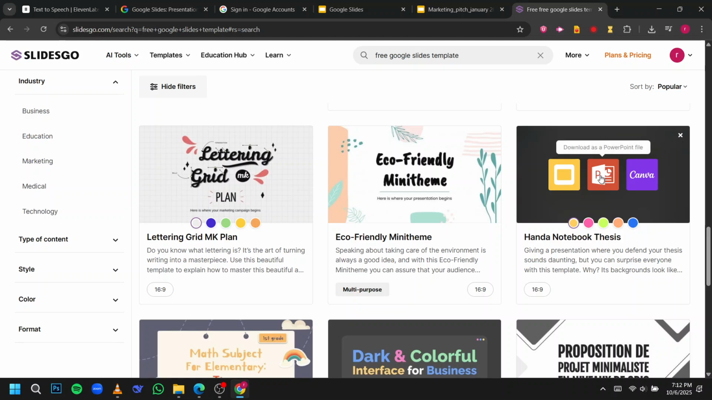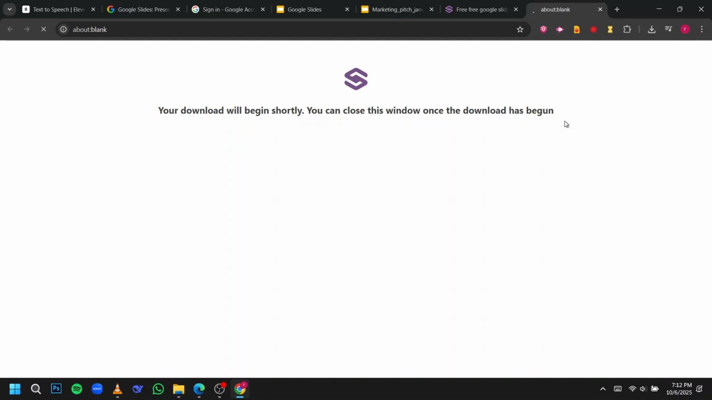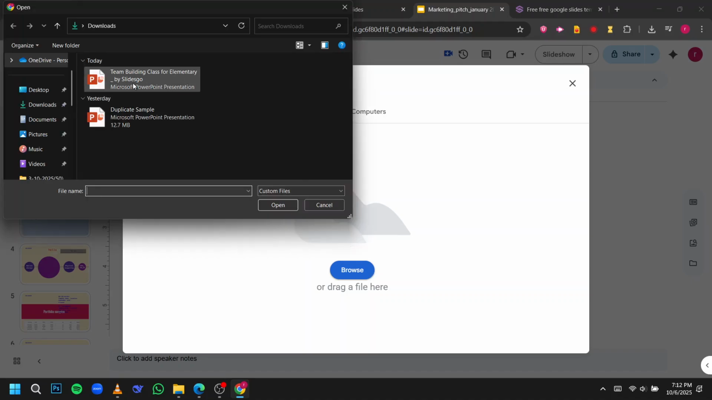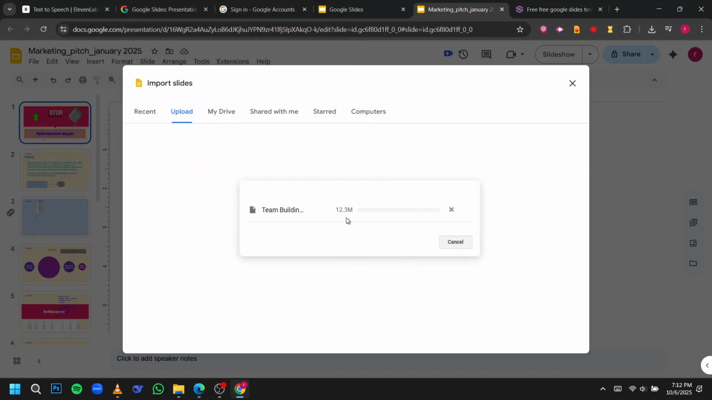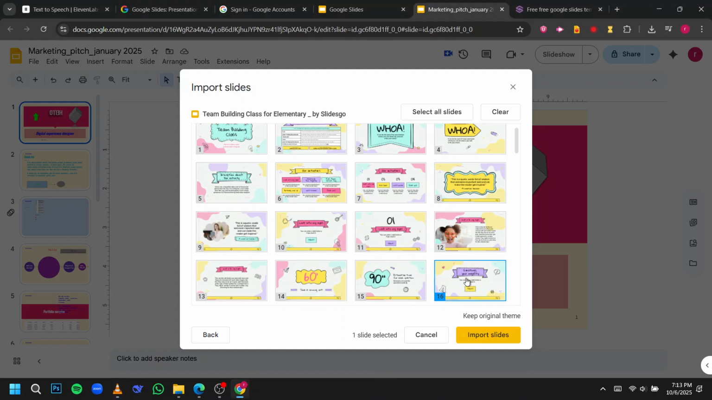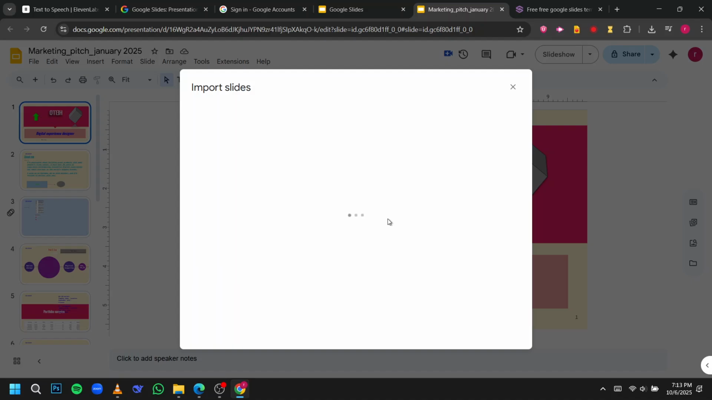Make sure to save the template in .pptx format, as Google Slides can easily import this file type. Return to Google Slides and click Select a file from your device. Find the downloaded template and open it. Google Slides will display an import screen where you can select the specific slides you want to insert. You don't have to import all the slides. You can pick just the ones you like and skip the rest. With a click, the chosen slides are added to your blank presentation, ready for customization.